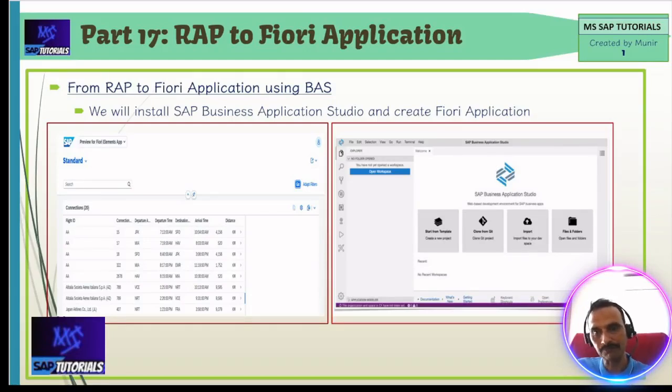If you have a private cloud which is connected to S4, you can do the same thing in your S4 HANA using Visual Studio Code as well, by installing a plugin there.